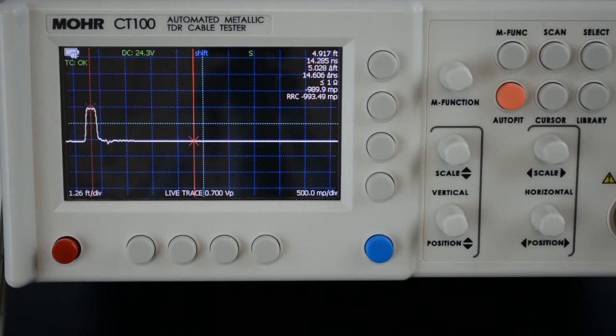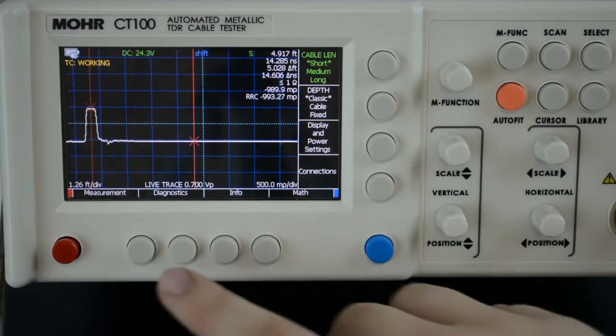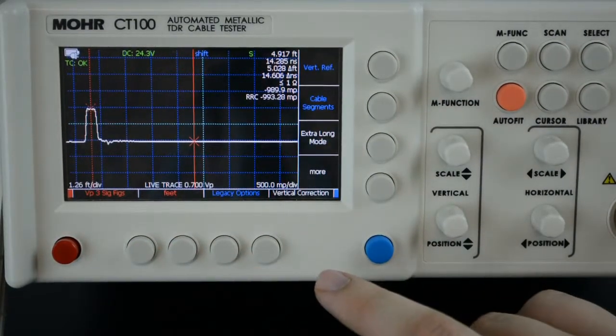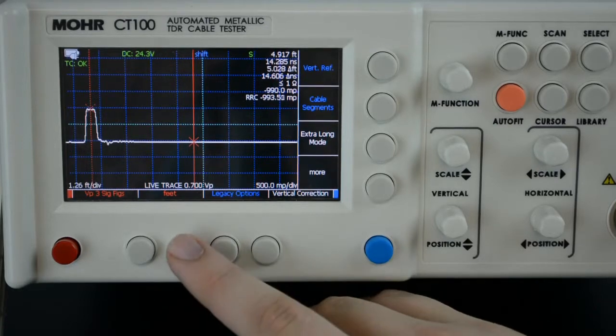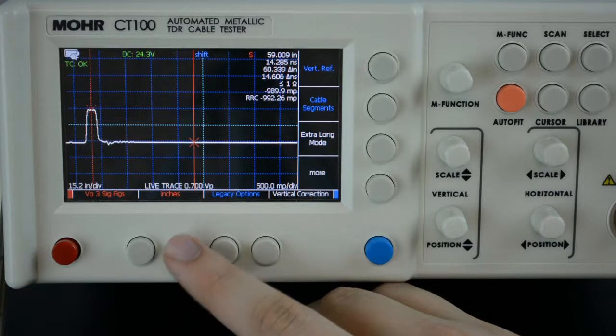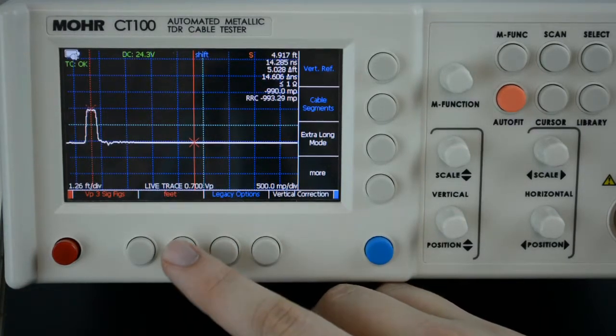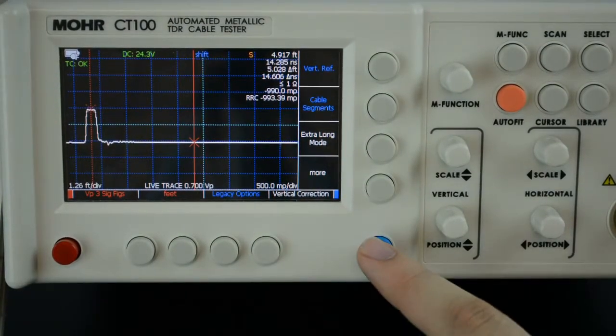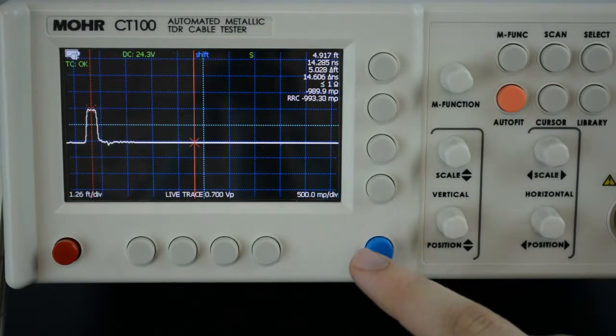To change your units, press Menu, then Measurement, then Units, which is this button right here. You can change it to display in feet, centimeters, inches, yards, meters. Then let's press Main Menu till there's no menu on the screen.